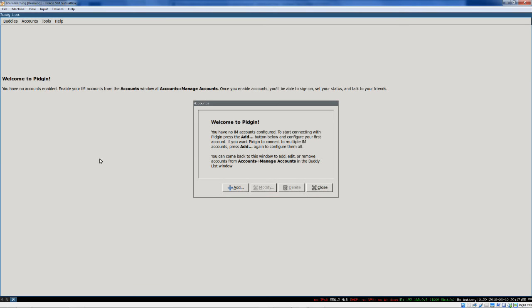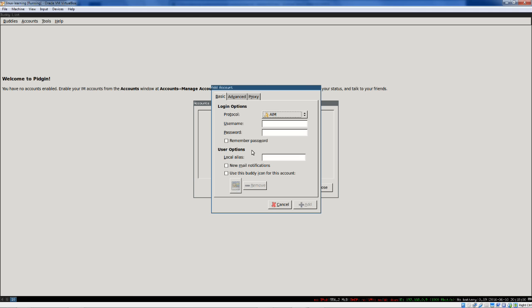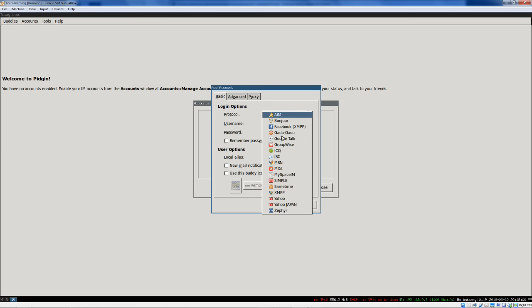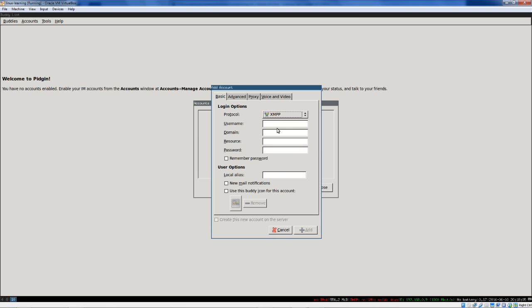Okay, so you've launched Pidgin, and it's time to add an account. Well, we're not using AIM, we're using Jabber, XMPP. So select that protocol. And then I'm going to show you two ways of logging in. First, we manually created that Steve user. We already gave him a password. So I'm just going to show you how to use an existing account.